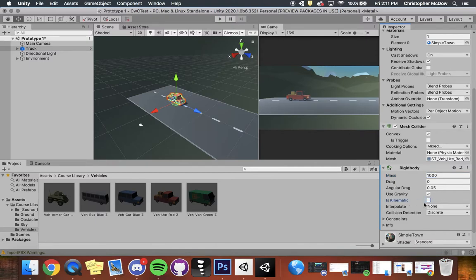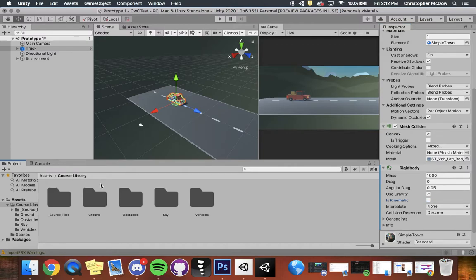Sorry, I don't mean to click that as schematic. Please make sure that's not clicked. All right, let's go back into the course library. Click on that once. Click on obstacles.